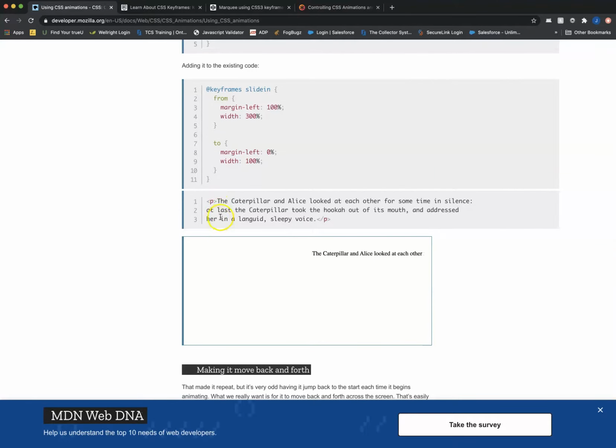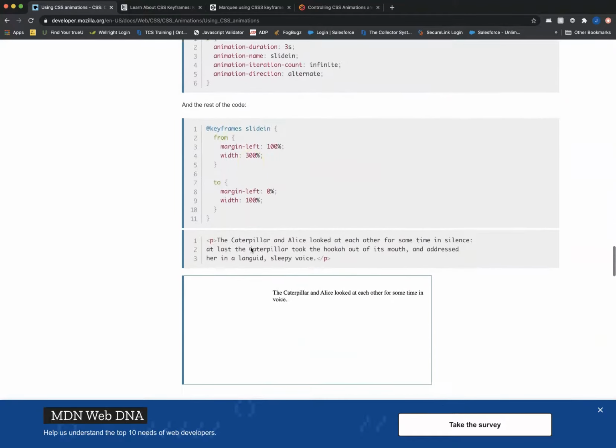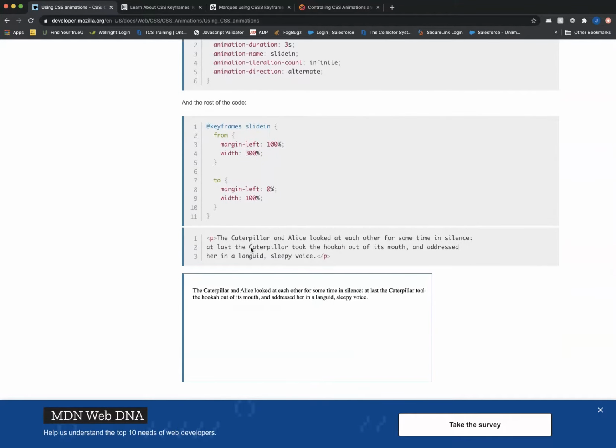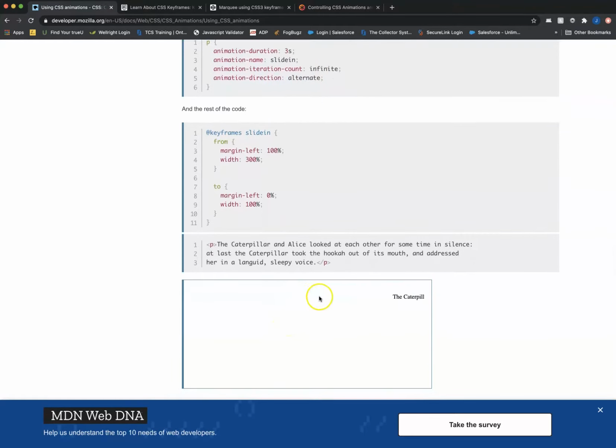And they did the same thing here. They did infinite. You can also do animation iteration count, like mentioned before, infinite, so they have it going infinitely. They have animation direction alternate added to it, so infinite, and it's going back and forth, like we showed before with the box.